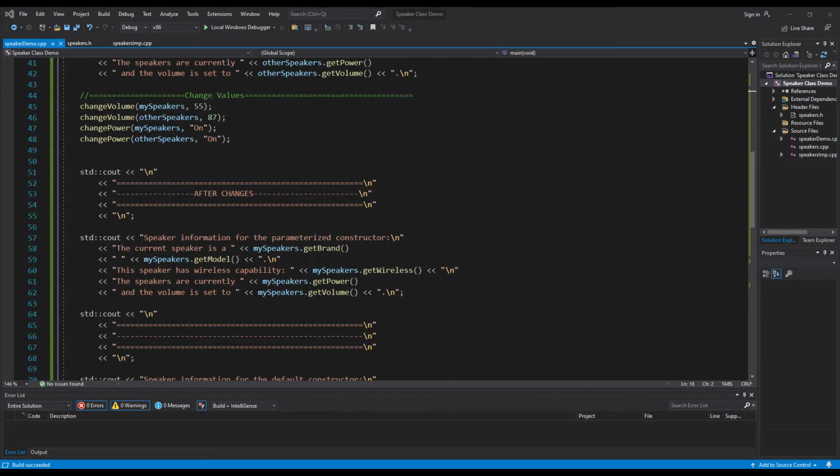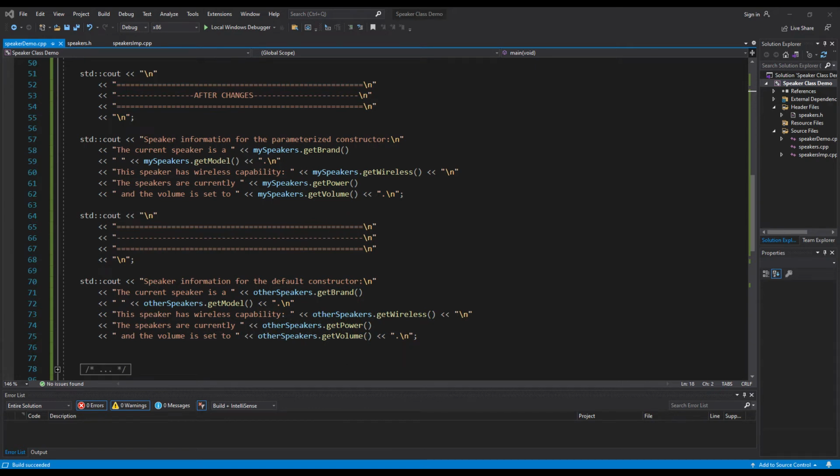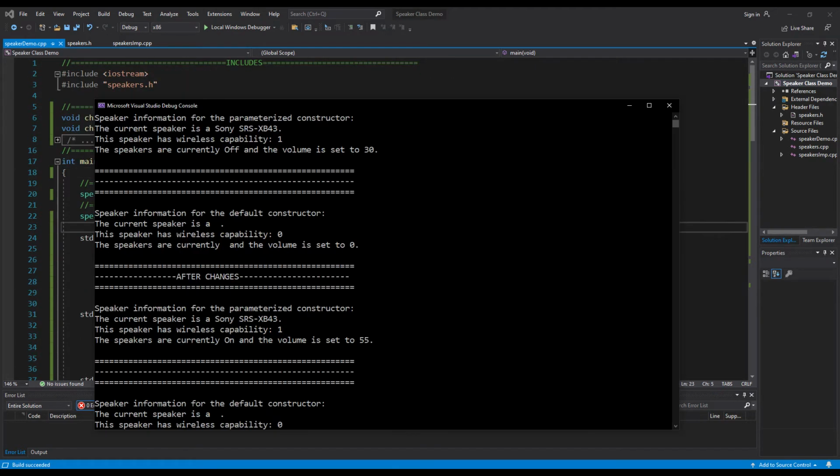Then I've added more output down here. So you can see we have a banner for after changes, and then we'll see our output again. Let's go ahead and give this a run. This is the same as before. Our output is exactly the same here. Now, after we called our functions, we can see the volume from the parameterized constructor is now 55, was 30, power is on, was off.